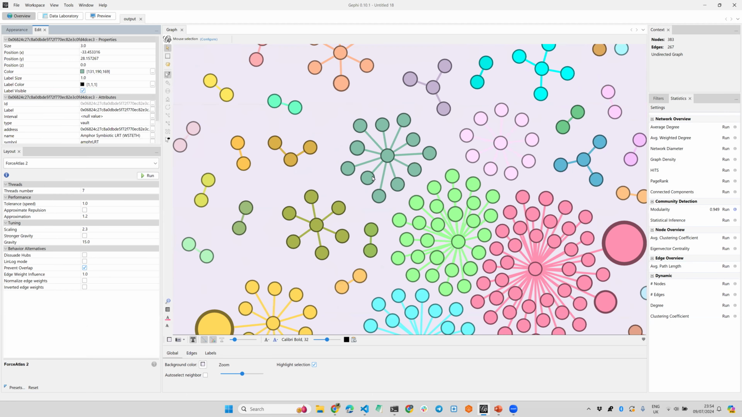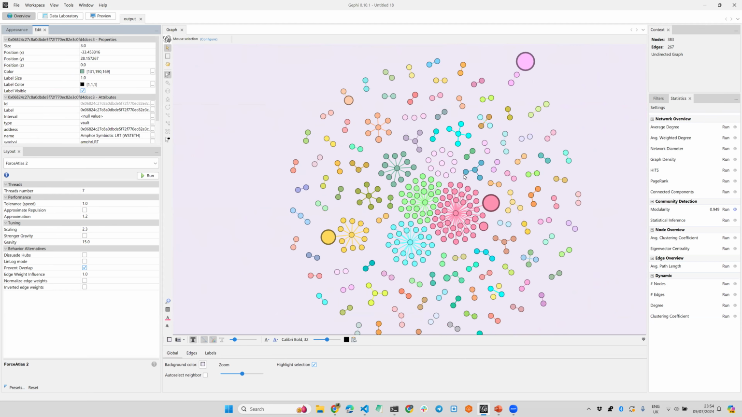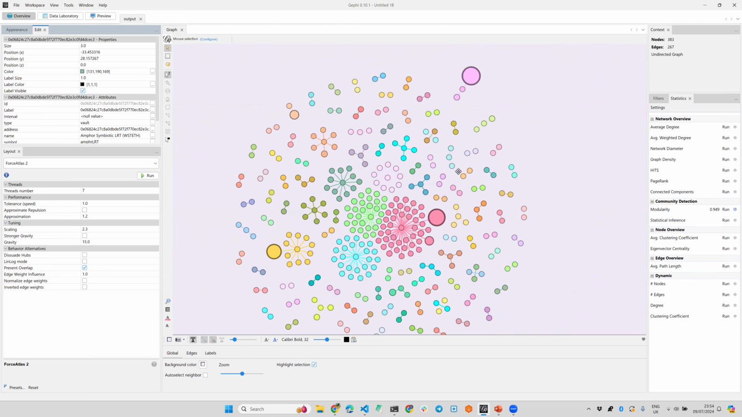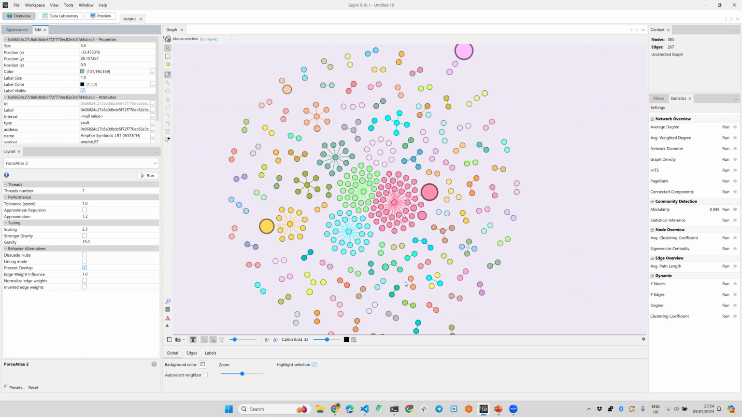So yeah, really, really nice tool and a different way to visualize the vault data that we've got on chain at the moment. I hope you found it interesting. Thank you.